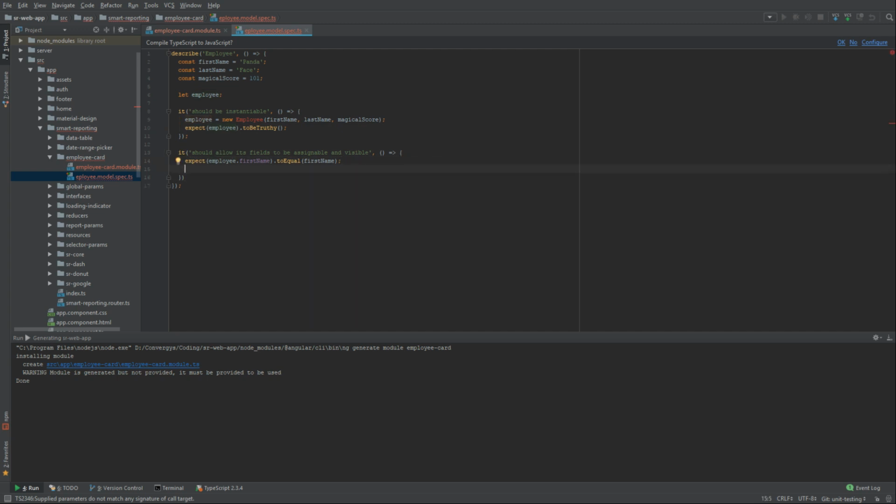So we'll keep going down with this next test. We can add multiple expects to the same test. There's probably a better way to do this test, but this is the way I'm going to do it for now. We're going to expect the last name to equal the last name, and we're going to expect the magical score to equal the magical score.